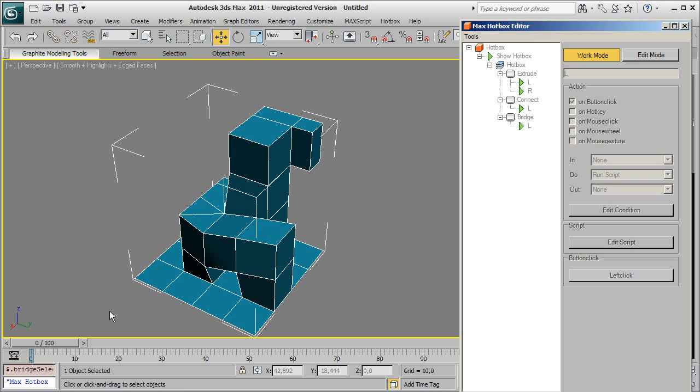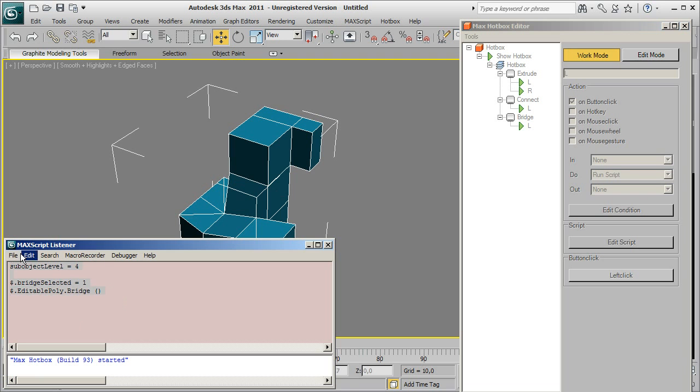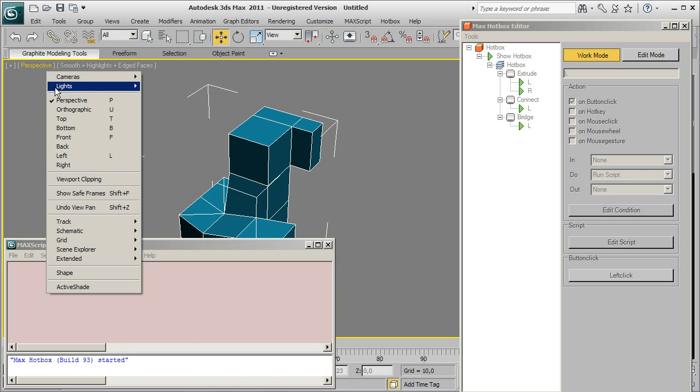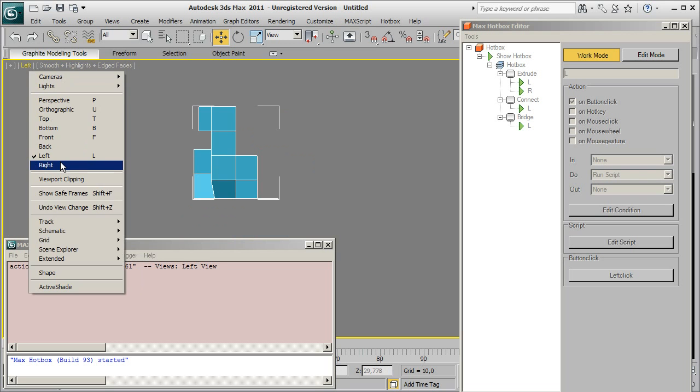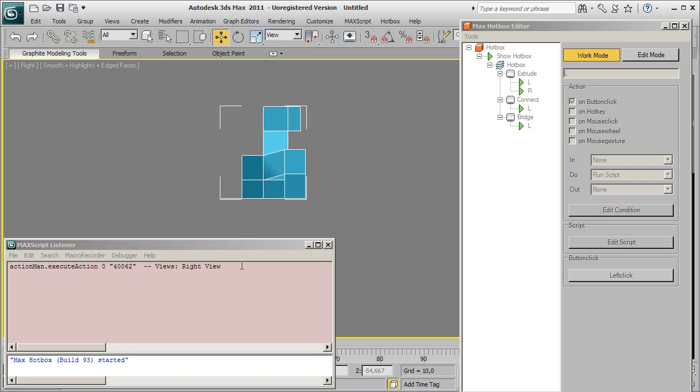So how to switch the view? Going back to the macro recorder and enable, and we're gonna look at how 3ds Max will change the perspective. So we go to left and we go to right. Okay, so we're gonna copy this right view over here. This is the command we need to perform to go to the right view.